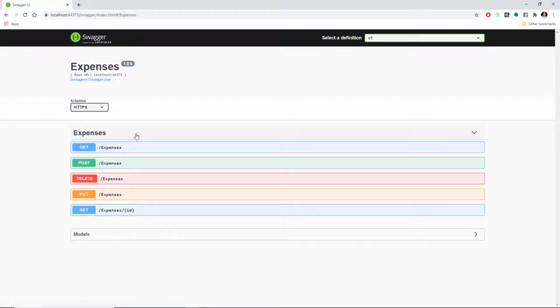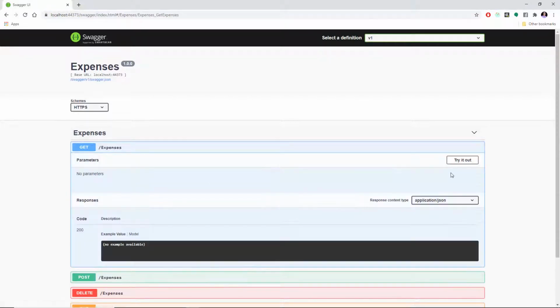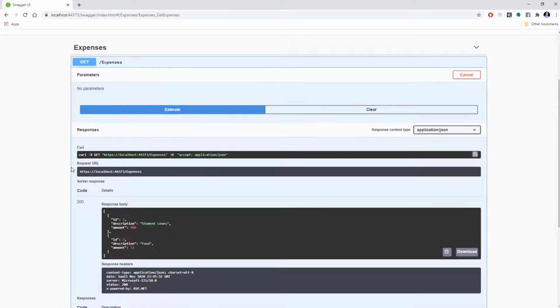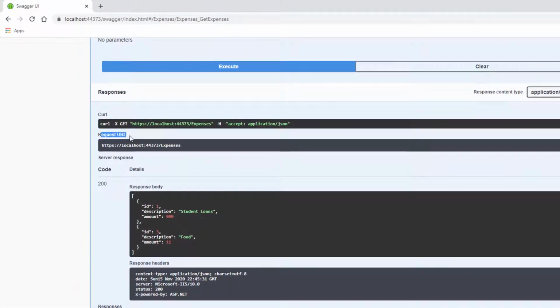Another way you can check it is to do this GET expenses, try it out, and execute it. And right here, it's going to give you the request URL. So we know this is the base URL for us. Let's copy that and go back to our front end.